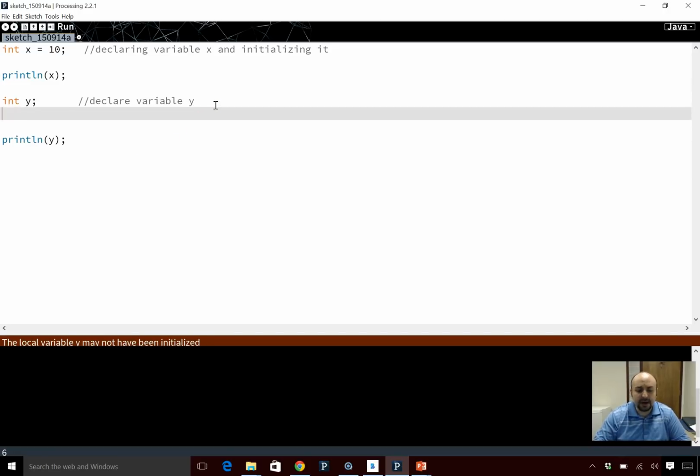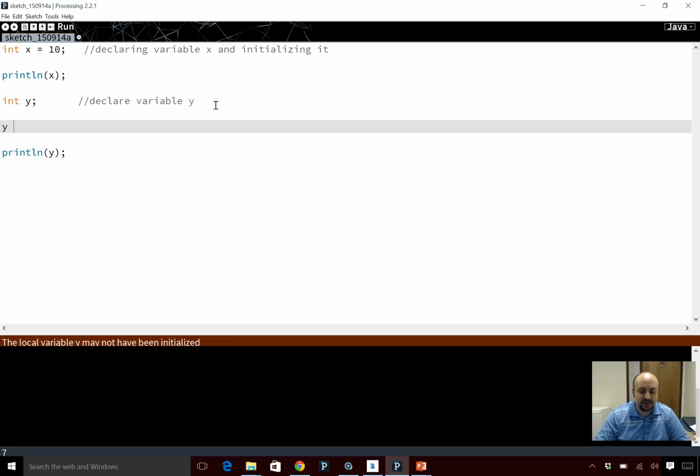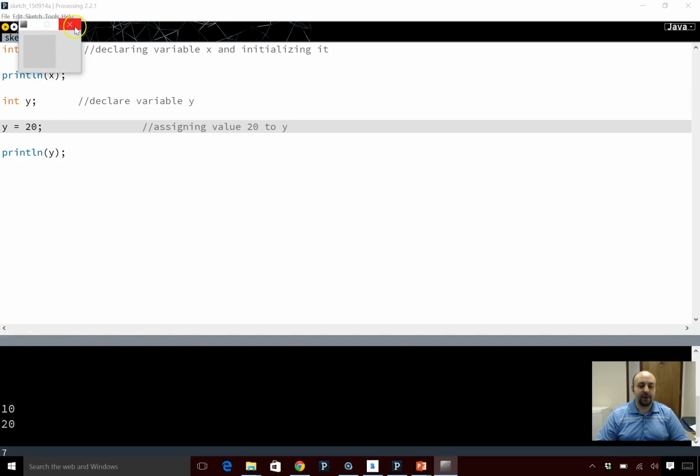So if I go up here and assign a value, let's say I assign the value 20. This is called an assignment. I am actually putting a value inside my variable y. So I am assigning the value 20 to y. Now, if I run it, everything should be fine. I'm going to get the values 10 and 20 on the screen.